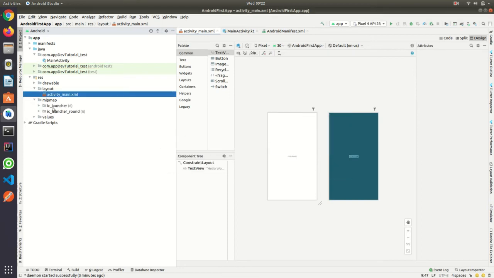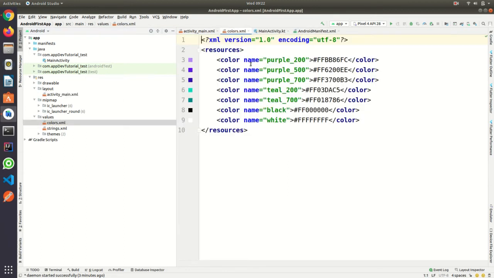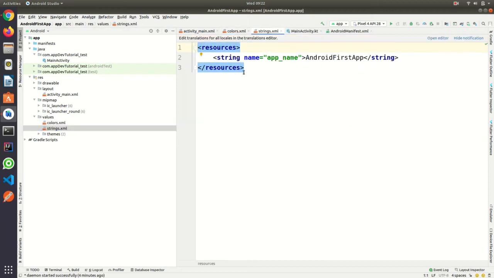This is the icon, your launcher icon, and in the values folder we have colors. These are the default colors given by Google, and then there will be strings. Whatever string you want to add to your application, you just add it here with a name.